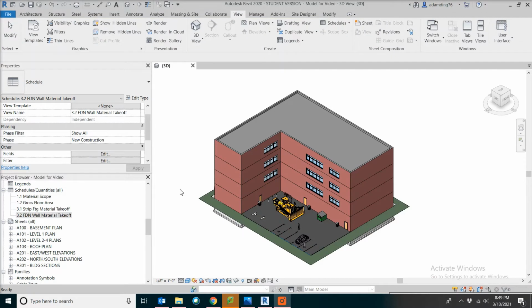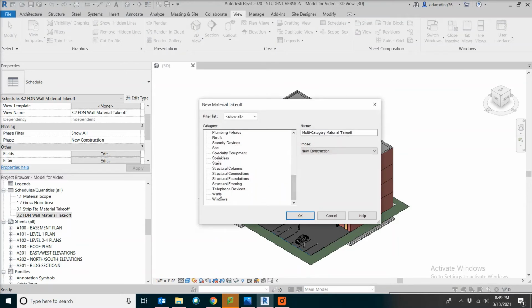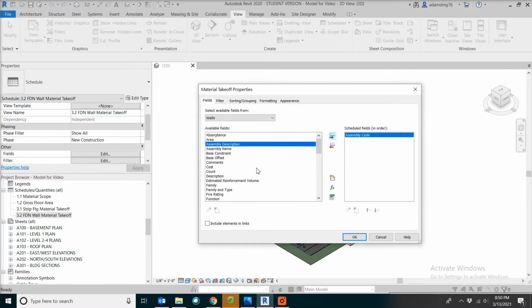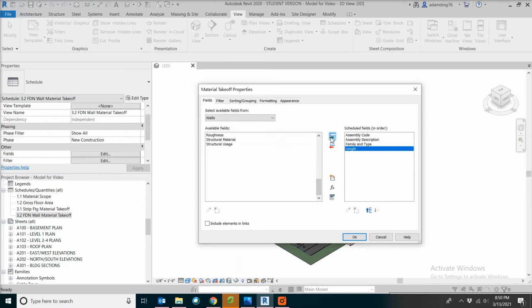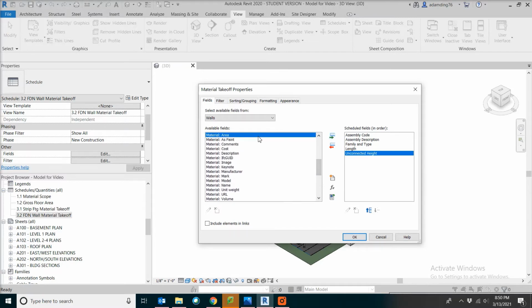Another way is just to do a quantity schedule. Go to View, Schedules, Material Takeoff, pick walls, change the name, pick fields: assembly code, assembly description, family and type, the length of the wall, the height of the wall, a couple of things associated with material, material area, and the material name.